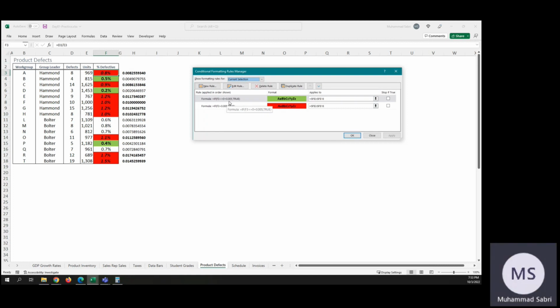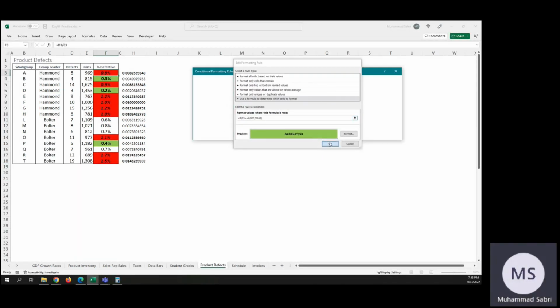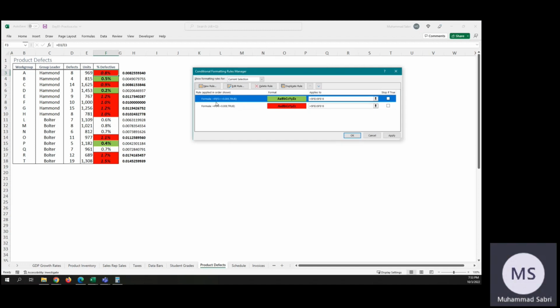0.005, okay. So the rule is that if F3 is less than or equal to 0.005, then make it green and bold. If the F3 value is greater than 0.008, then make it bold and red. So that's why these two rules are being applied in this column. All right.